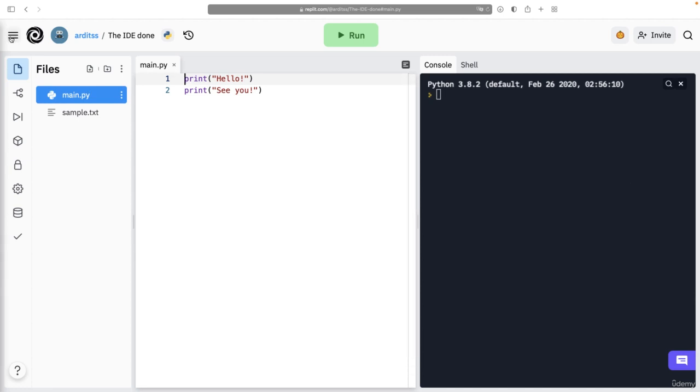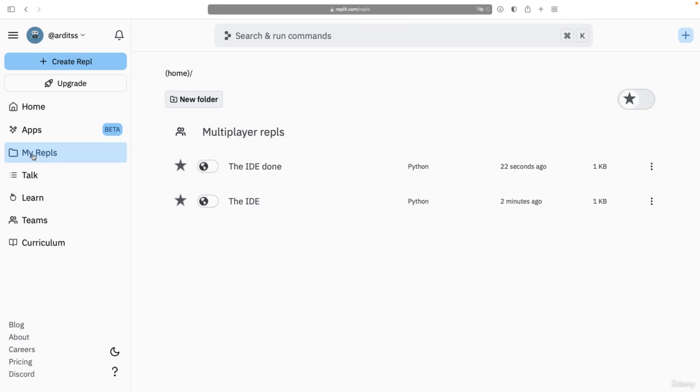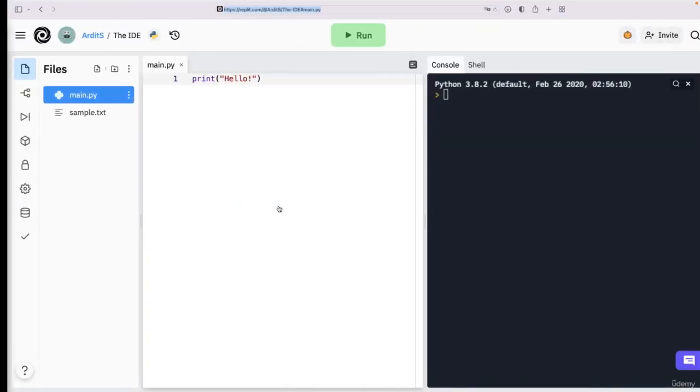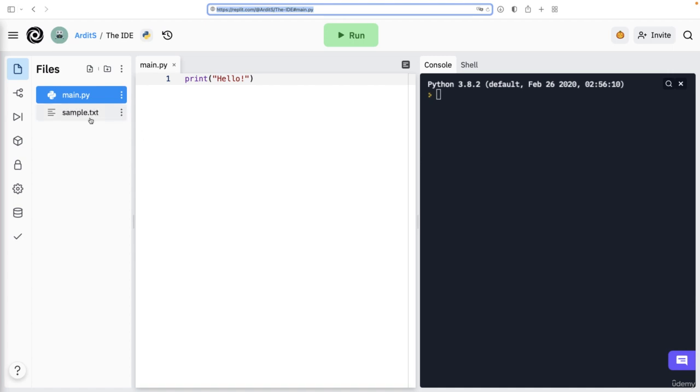So now if you go to this icon and then go to my REPLs, you will have both the empty REPL, the IDE, and the complete REPL with the complete code, the IDE done. These are both in your account. Now the first environment most of the time will be empty, but sometimes I start with some sample files which we will need for our projects. Let's say we want to process some MP4 video files, and this is convenient for you to get all the files already in your coding environment.